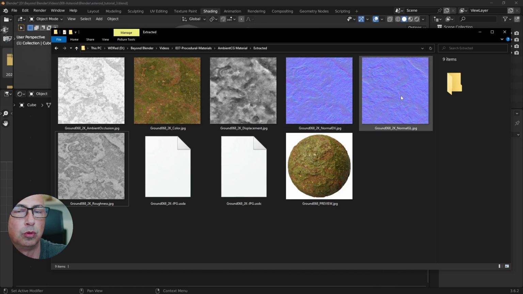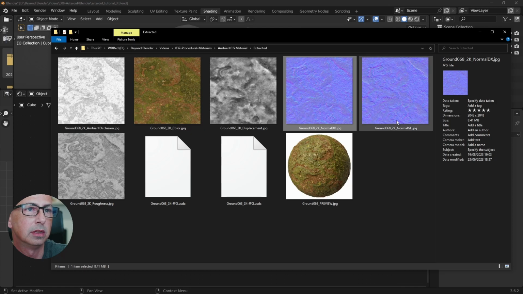Quick note about the normal maps. You notice there's two of them. You don't use both, of course. You only use one. It may be a bit small on YouTube, but one is appended with the letters DX, and the other one GL. DX means DirectX, and GL means OpenGL. Blender is open source software, of course, and it supports or prefers the OpenGL normal map format. So make sure you use this one, not the DirectX one.